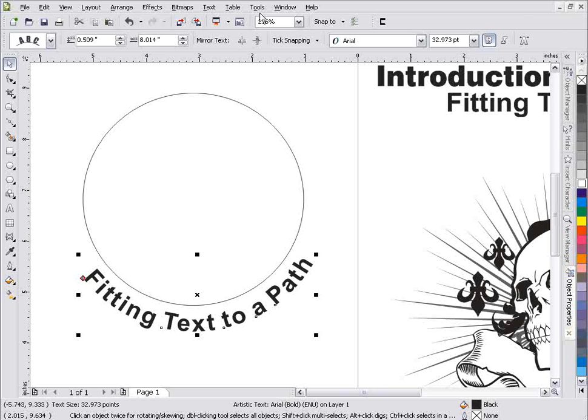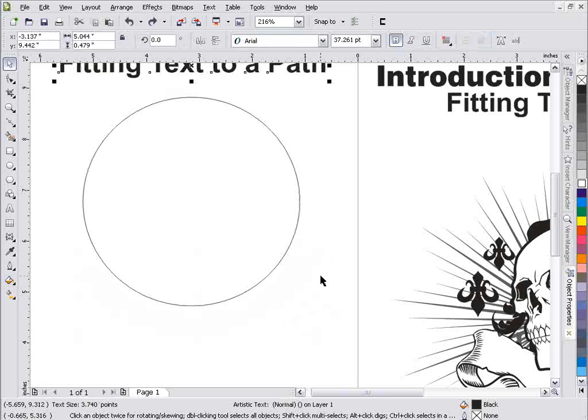So we want to be aware of our properties bar when we're working with this fit text to path. Now, there are two different ways to do this, and I'm going to hit Control Z and we'll go back to where the text was above our object.